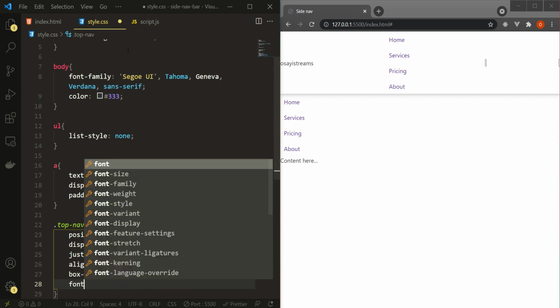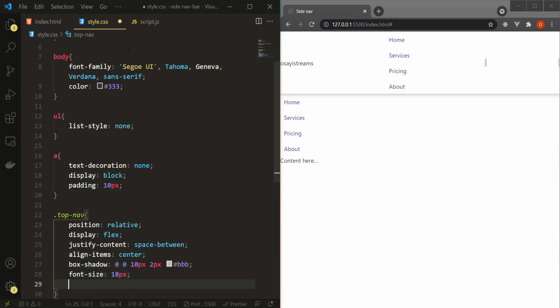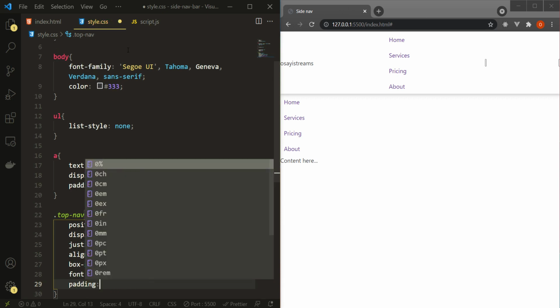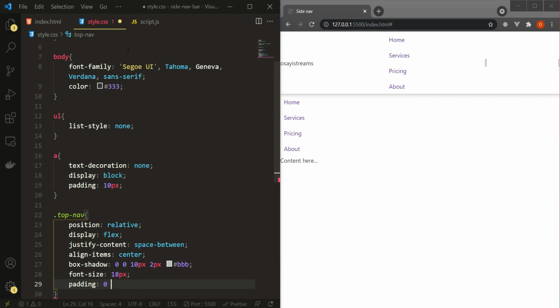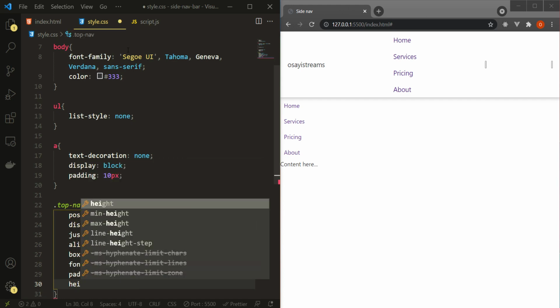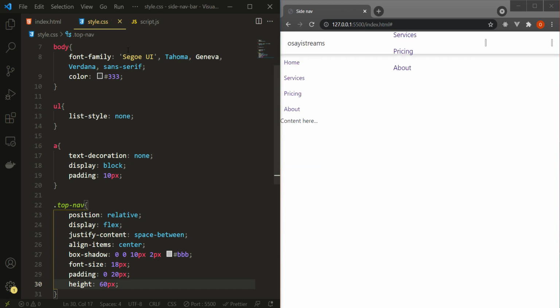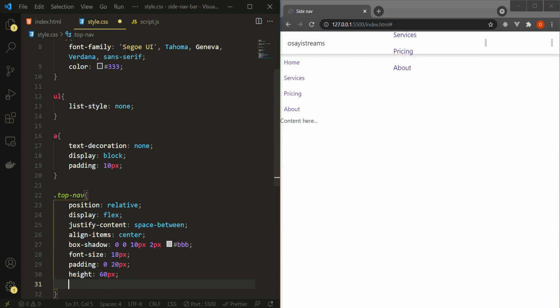Next, we're going to give it a font size of 18 pixels and a padding of 0 and 20 pixels. Save. We're going to give it a height of 60 pixels. And a Z index of 10.